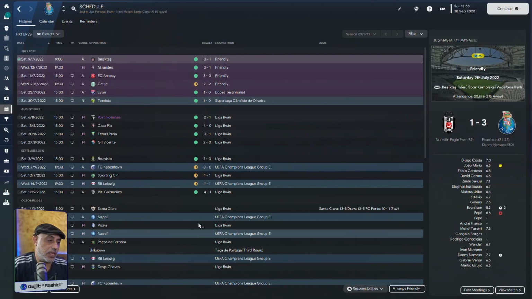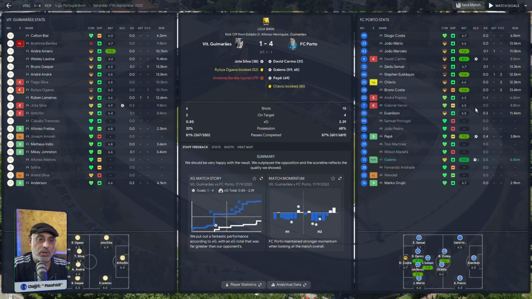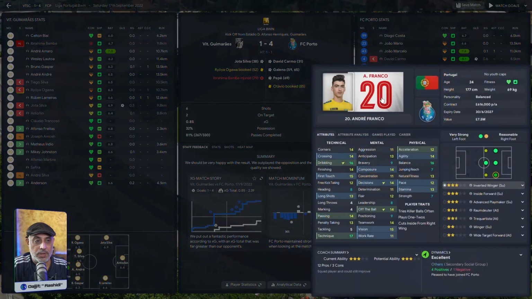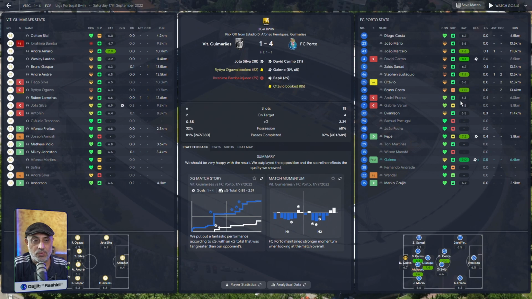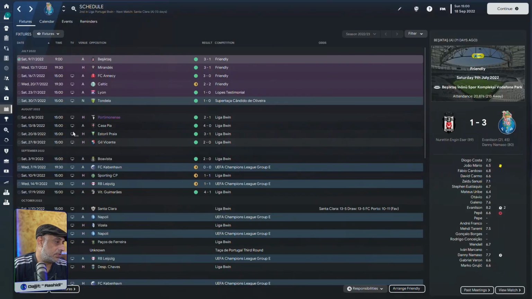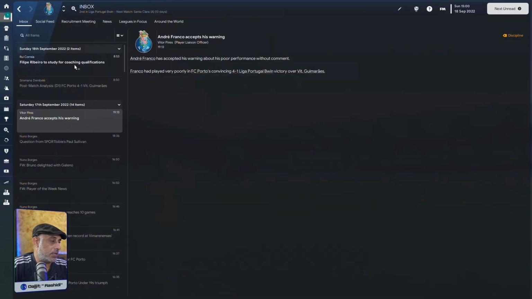So we just played this game against Guimarães. We won this game 4-1. We gave Veron a chance to play. And André Franco, who's also another player that has got some potential to develop, didn't perform too well, 6.3. So what I've done is I've issued him a warning. And his reaction hasn't been too bad. Something I'm going to be planning on doing in this youth development save.